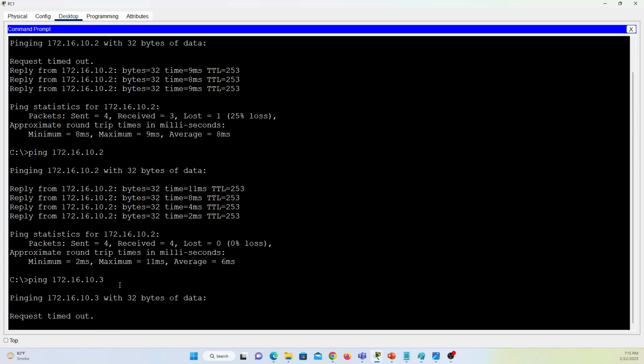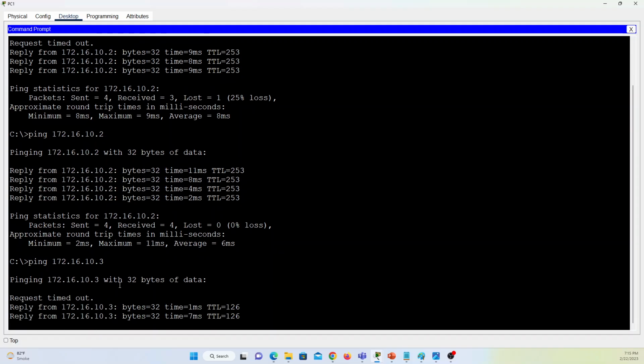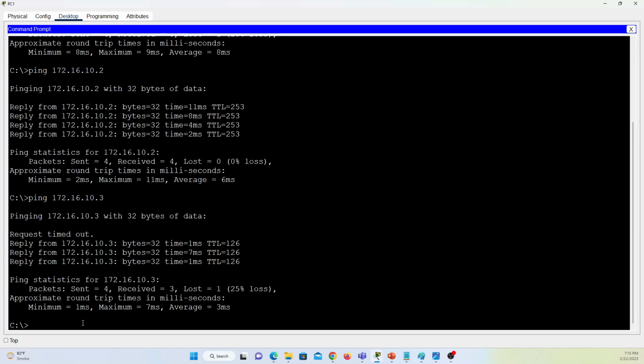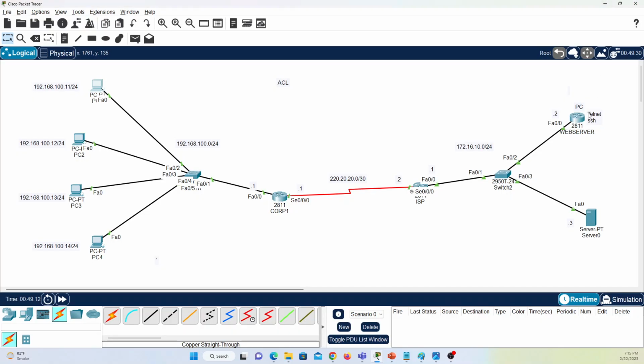Okay, is it clear? I'm going to get the reply. Let us try doing telnet to the web server there. What was the IP for telnet? We have enabled telnet and SSH here, right? So let's check whether we are able to do telnet from PC1 to the web server or not.